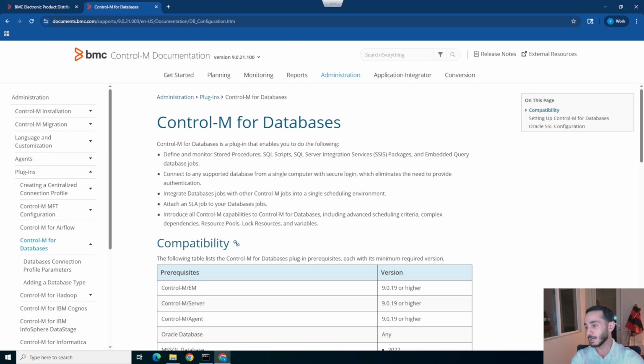This means, for example, a stored procedure can trigger a file transfer job after a successful completion, or an SSIS package can be linked into a larger workflow alongside application and cloud processes, all in a single scheduling environment.